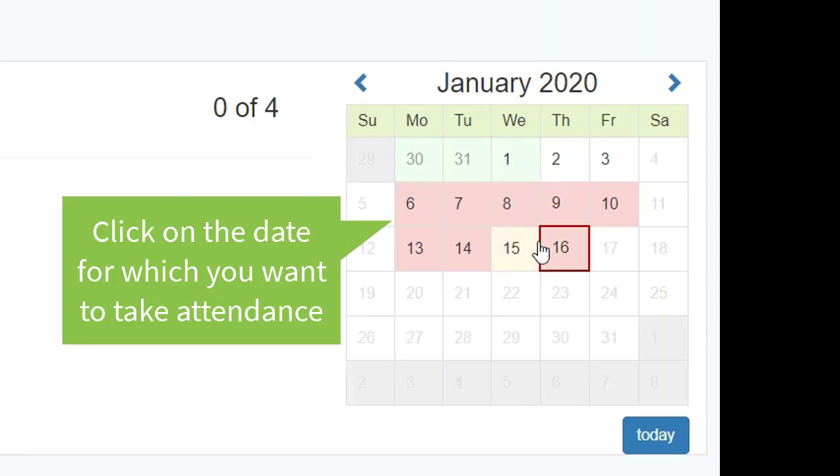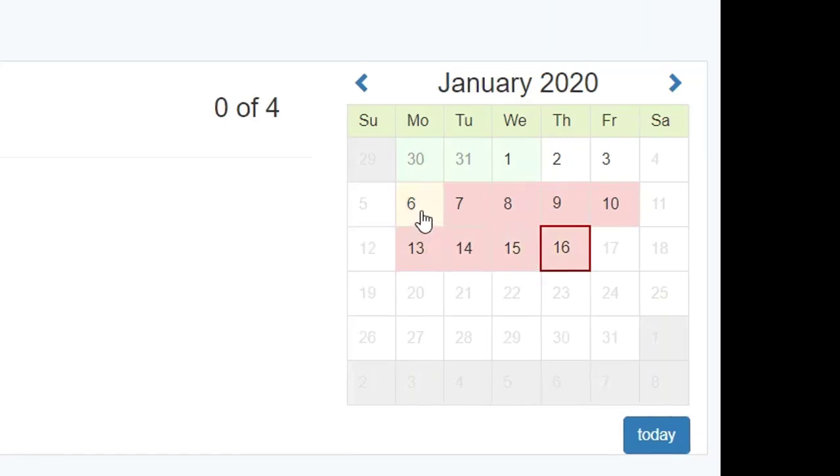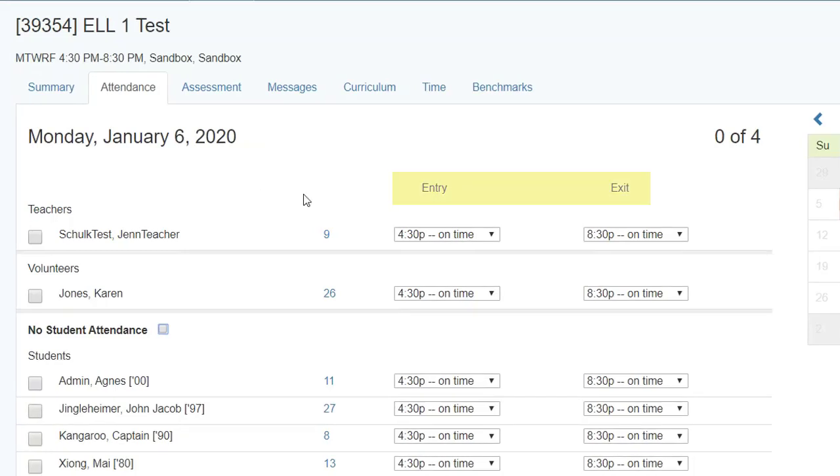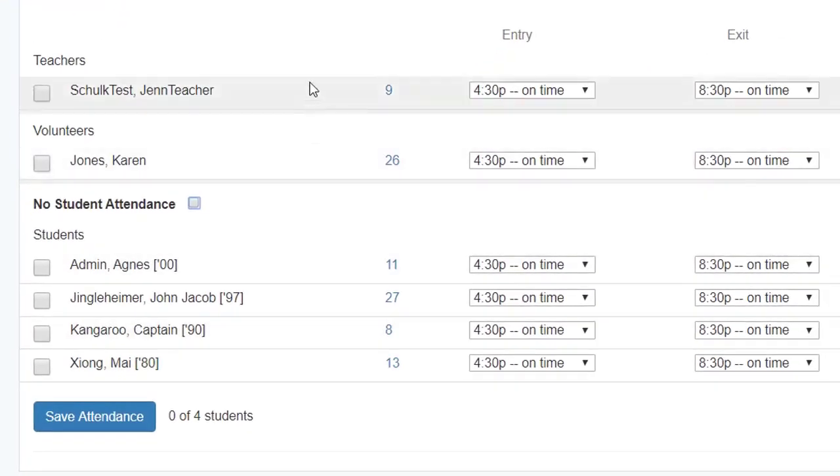To start taking attendance, we'll click on the date that we're working on. You'll see then that your class roster will appear. It has the entry and exit times of the class listed here. Also, you'll note that there are teachers, volunteers, and students. Most programs don't take attendance for teachers, so you can just skip those. Volunteers work the same as students.